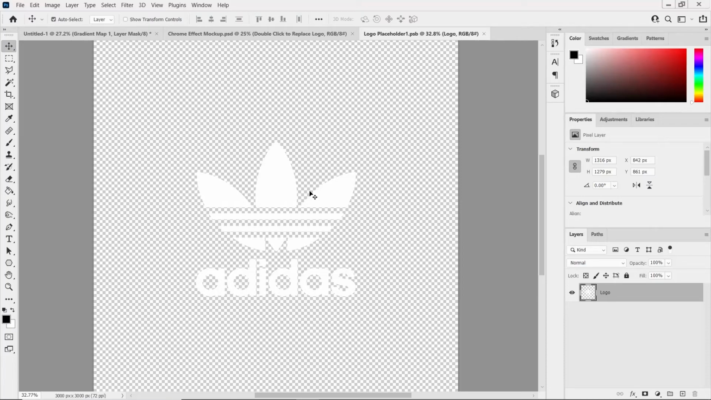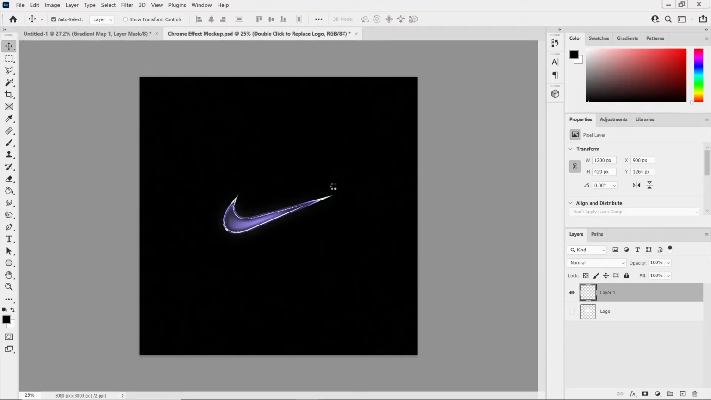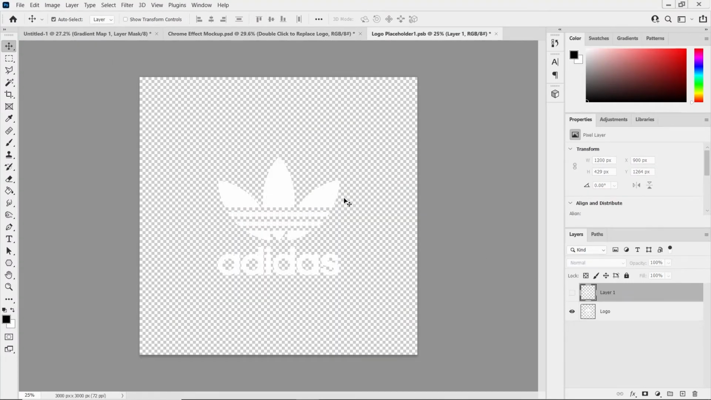For example, if we replace this with a Nike logo, just get rid of the old one. Now we got the Nike logo here, which is kind of cool. I'll keep the Adidas one.